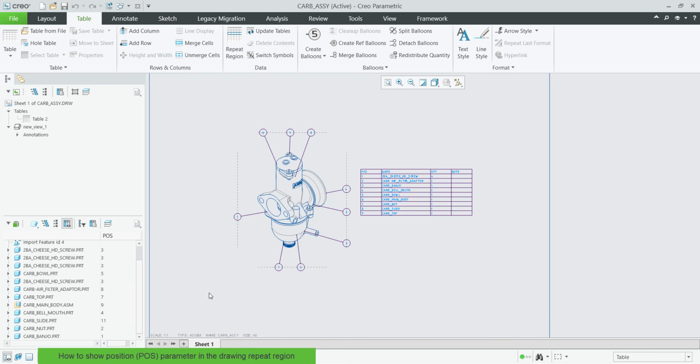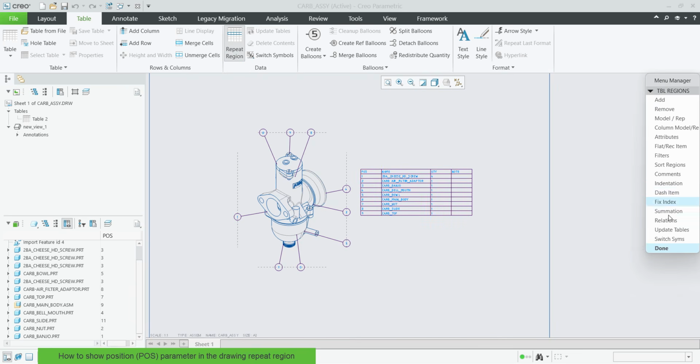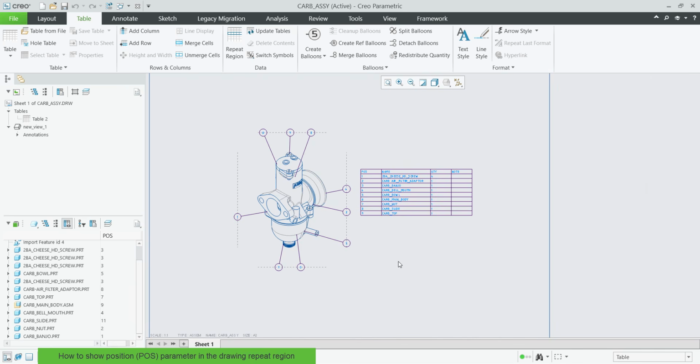For example, for a future change, as I mentioned, if you would like to change this repeat region, you really have to use the old functionality from Pro Engineer and do the filtering, fixing and so on. I don't like it. So I prefer to use the position parameter.